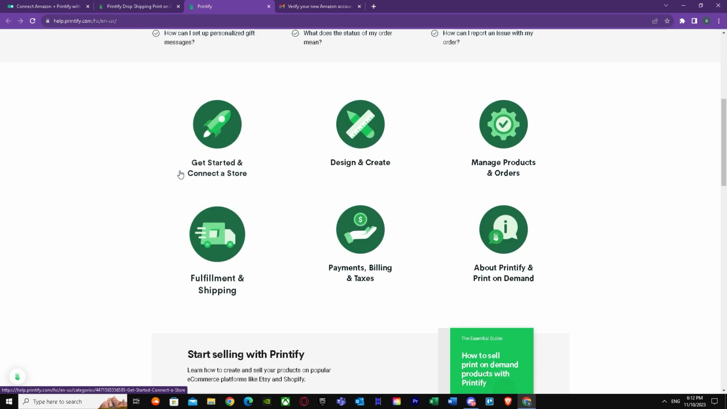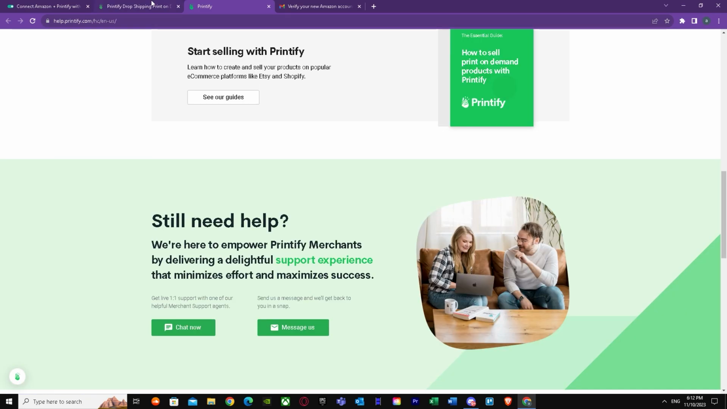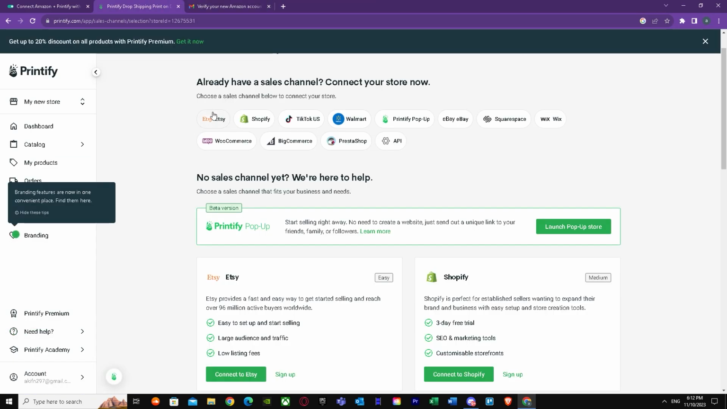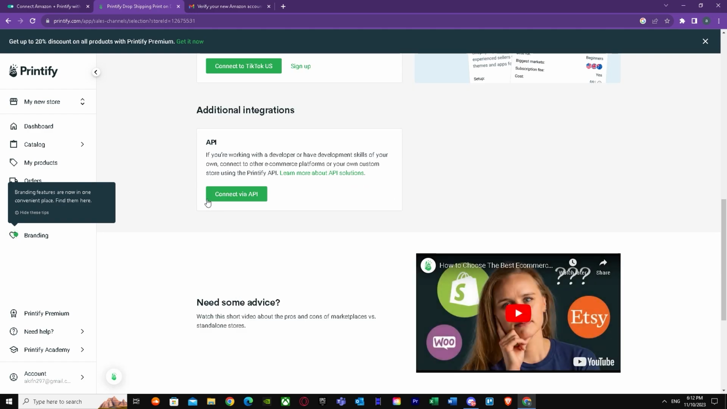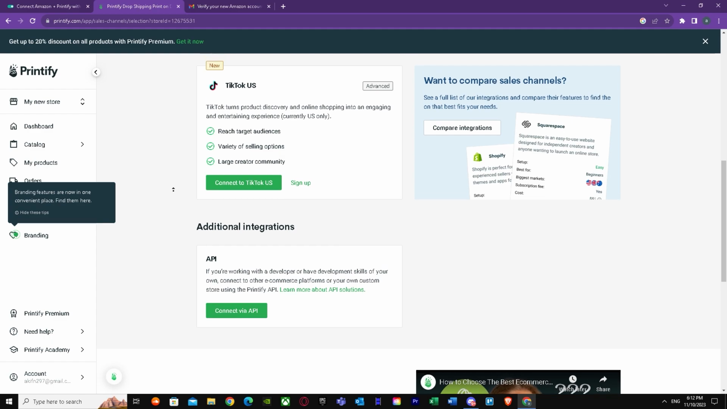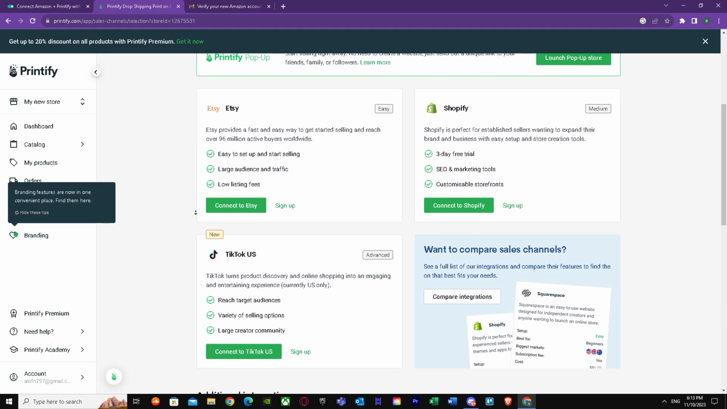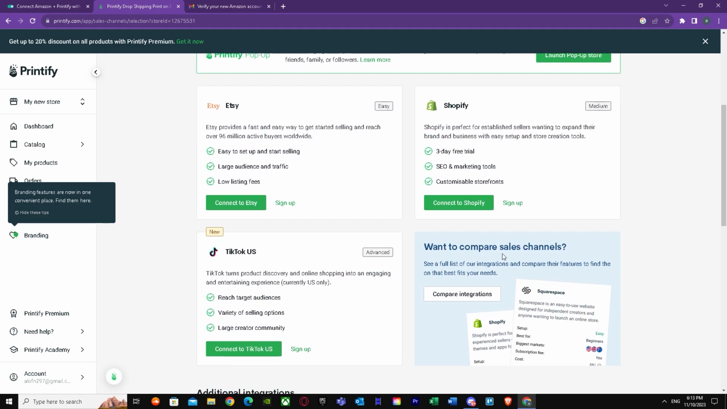So as you can all see, when you get your GTIN, it will give you the options to connect to other apps. So as y'all can see, you want to compare sales channels and compare integrations.